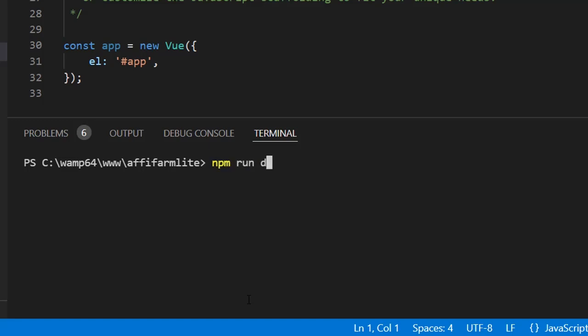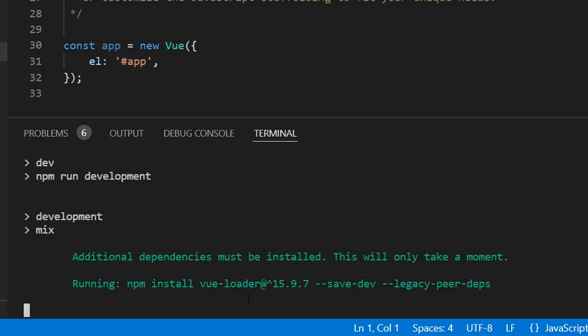npm run dev, and then press enter, and it will start our Vue UI for us. However, I don't want to run dev. I'll run something else, but I'll show you the problem between dev and one called hot. Right, so it's going to run it for us.